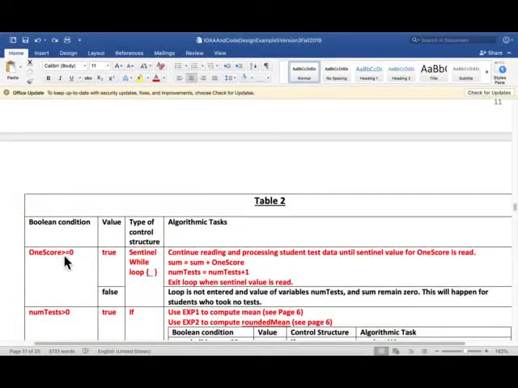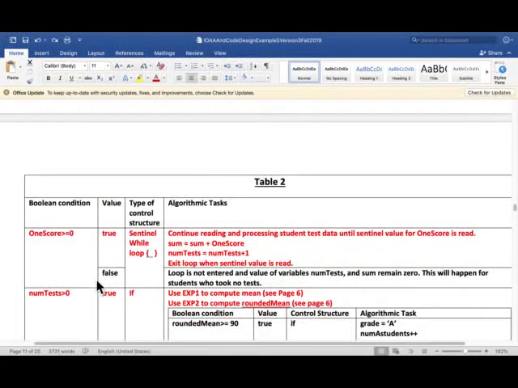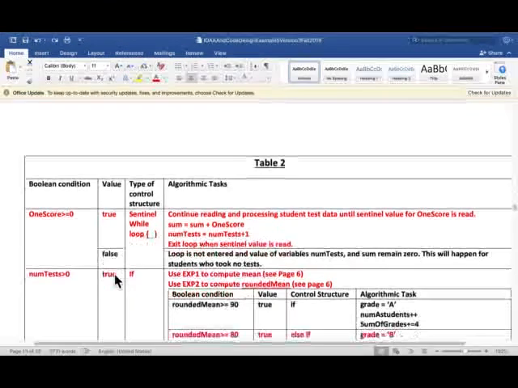So I'll do a prime read. If the prime read is greater than or equal to 0 is true, that means the student has taken one or more tests. So I'll get into the sentinel while loop where I will read, update the sum and the number of tests, and keep reading until this condition becomes false, which will be when the sentinel value is read for one of the records. But ultimately it'll be false and it will never be entered for a person who took no test, and then we'll exit the loop when this condition becomes false.